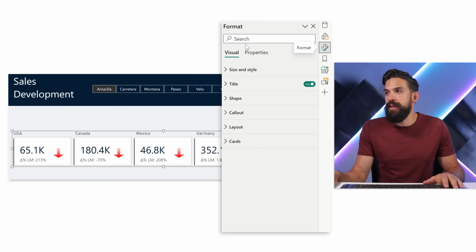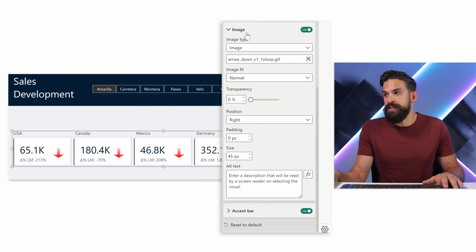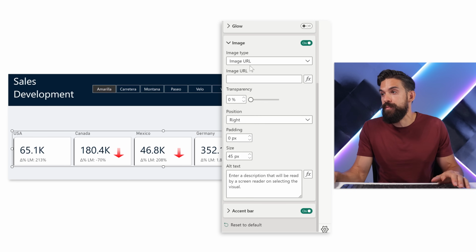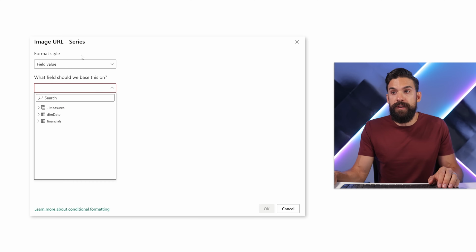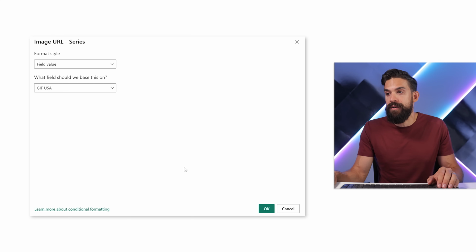And now let's try it out. Let's go here to formatting for the card visual, then go to cards, and then look for the image section. Now here we have chosen an image from my laptop, the one that we created before, but that is not a good option. We have to go for image URL, because then we can use a measure to dynamically switch between an upward and downward arrow. Okay, so image URL, and then here, do not put in a link to the upward or downward arrow. No, we want to use that measure that figures out which one should show. So field value, measures, and then we have the measure that we just wrote in this folder, GIF USA. There it is. Click OK.